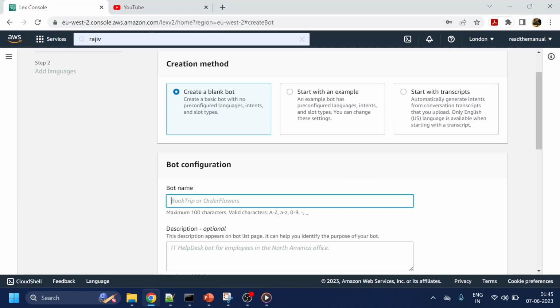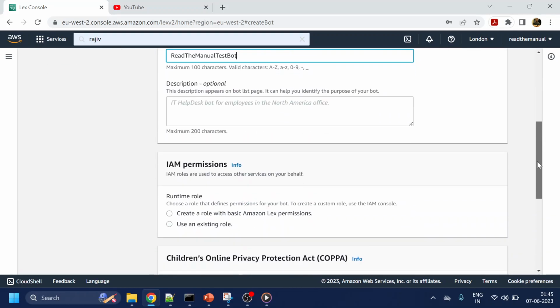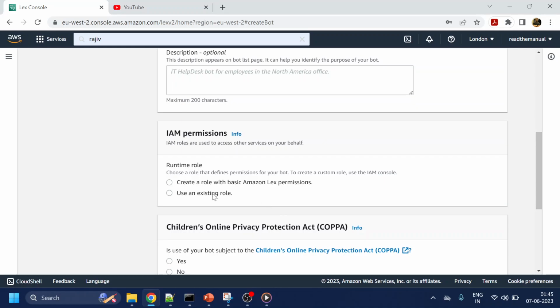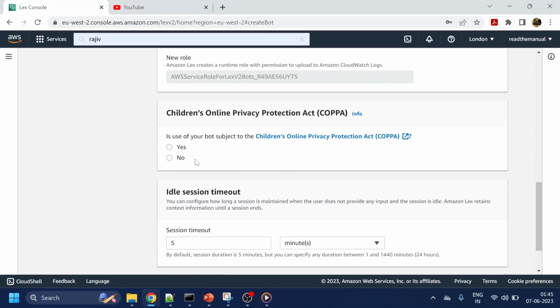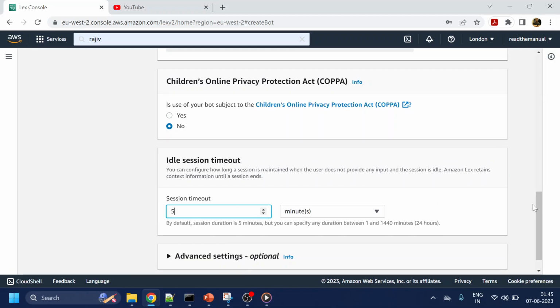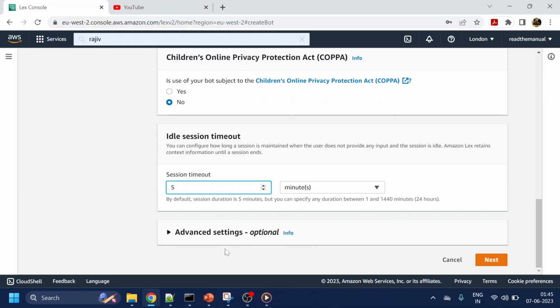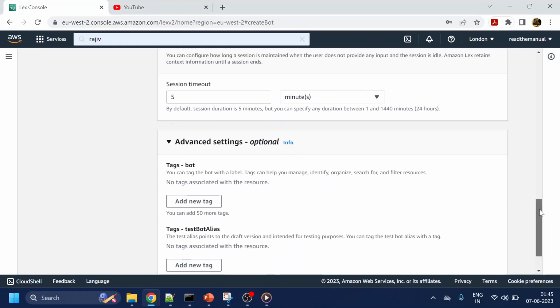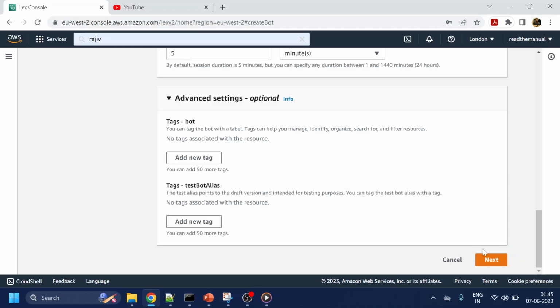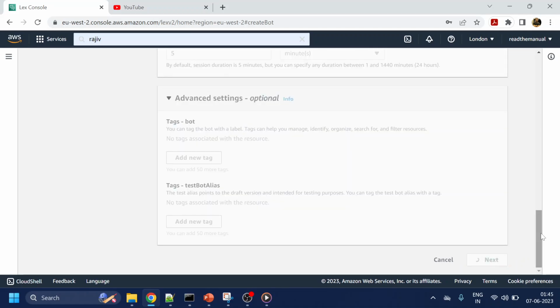So let's give it a name, like read the manual test bot. It is asking for creating a role, so we will just create a role. Is it child? No. Do we want to set the session timeout? 5 minutes is more than enough. Anything else from the advanced settings? Let's see, tagging, if it is for production deployment and all those things, we don't want to do any of those. Click on next.